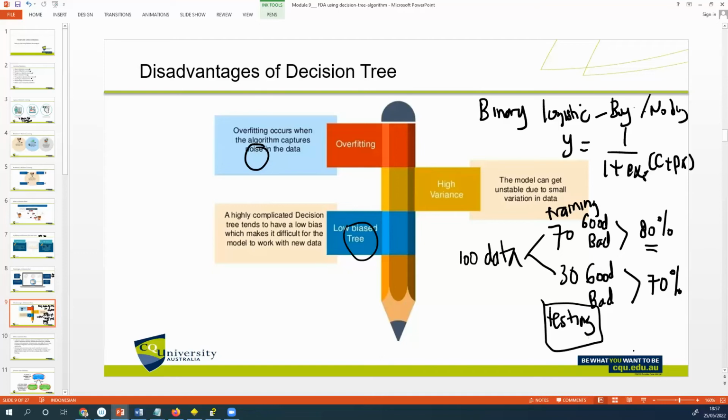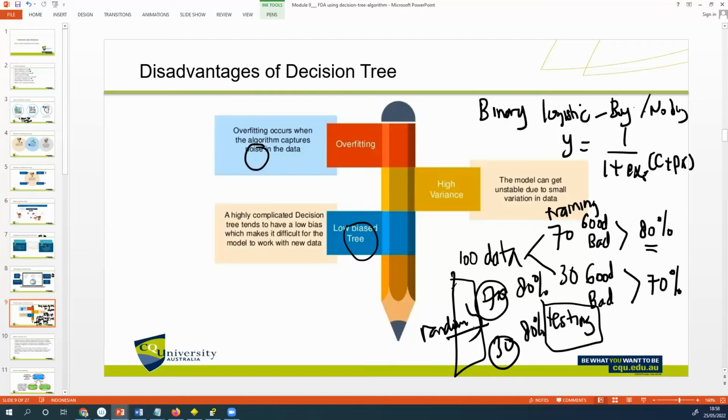Like just now, from the 100 data, you randomly put 70-30. Supposedly, when this one is 80% accuracy, this one should also be 80% accuracy, because it is randomly selected. But because there is overfitting, when you segregate, the 70 gets 80% and the 30 gets 60%. Why? Because there is overfitting in the data.